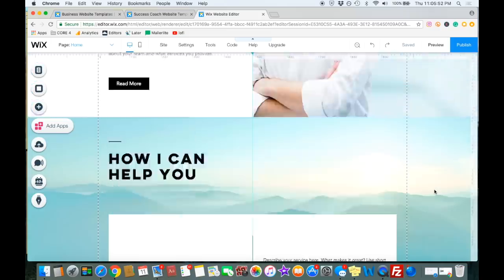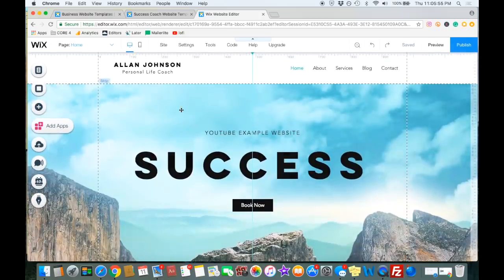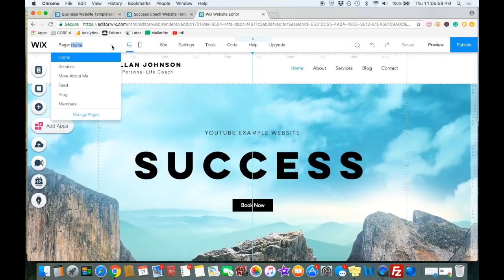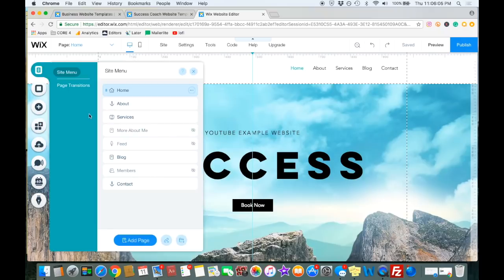So that's the whole homepage here. That kind of covers everything about this homepage, and then all you'll have to do from here is go into the different pages. So I'm just going to click, because some of the pages are hidden and it's kind of confusing, I'm going to do manage pages. That brings you to all of the pages, not just the ones that are shown right here.